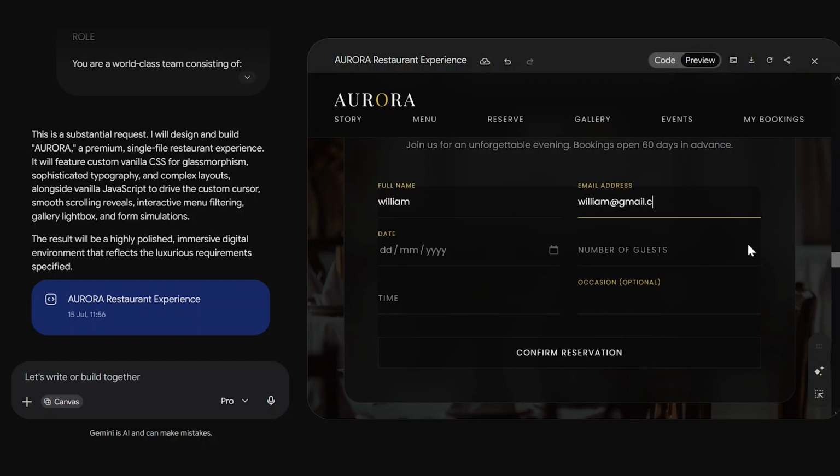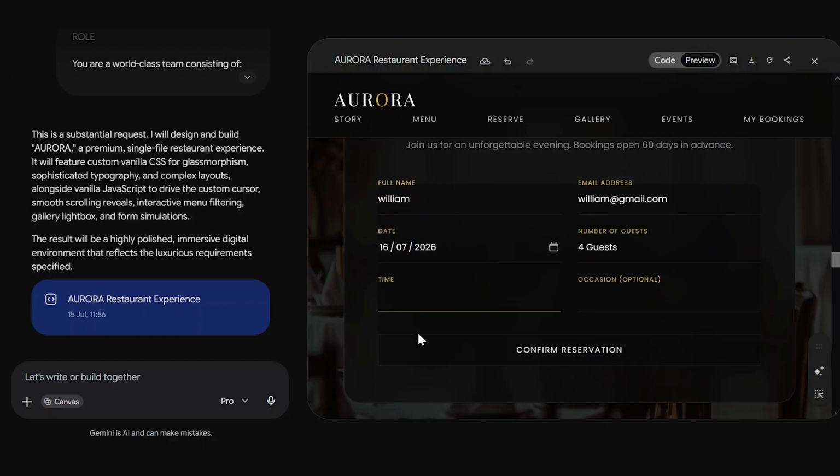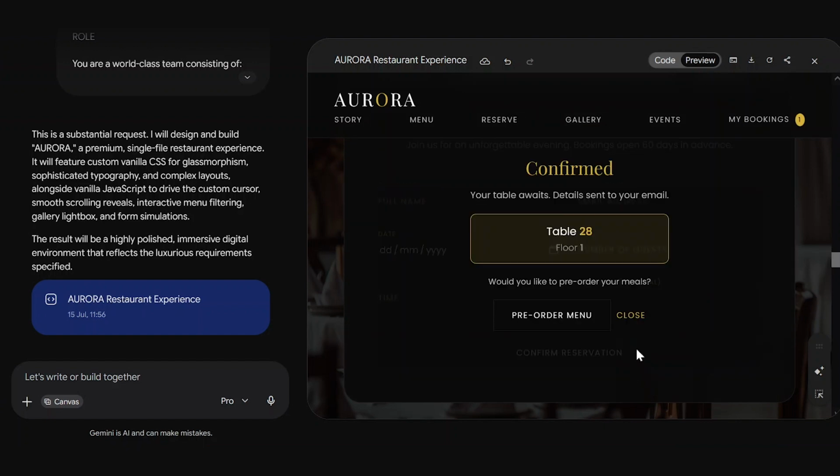Everything looks like a real booking application. Let me fill this out. All right, let's submit it. Look at that. It automatically assigned a table number and even selected the restaurant floor. That little detail makes the entire experience feel much more realistic.